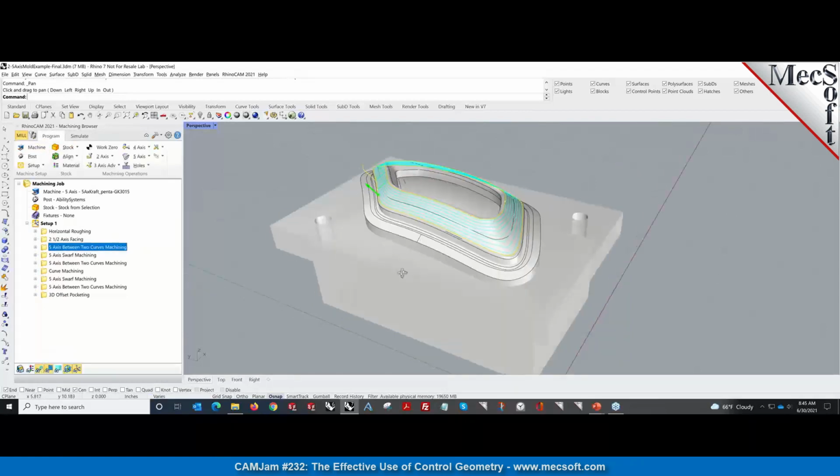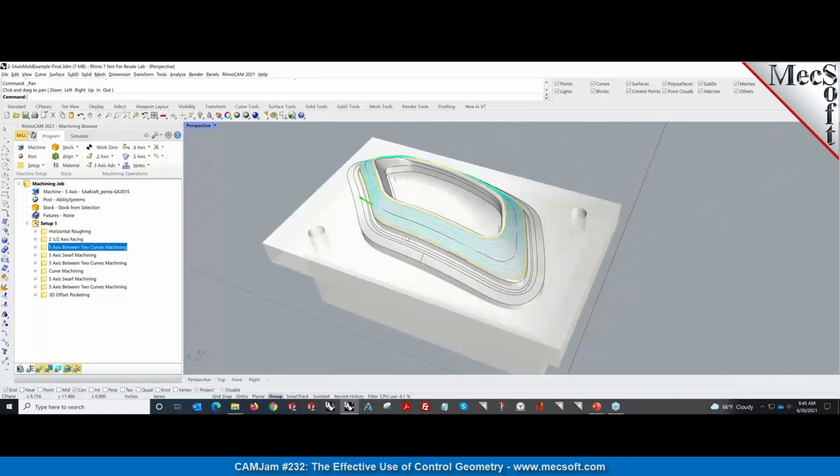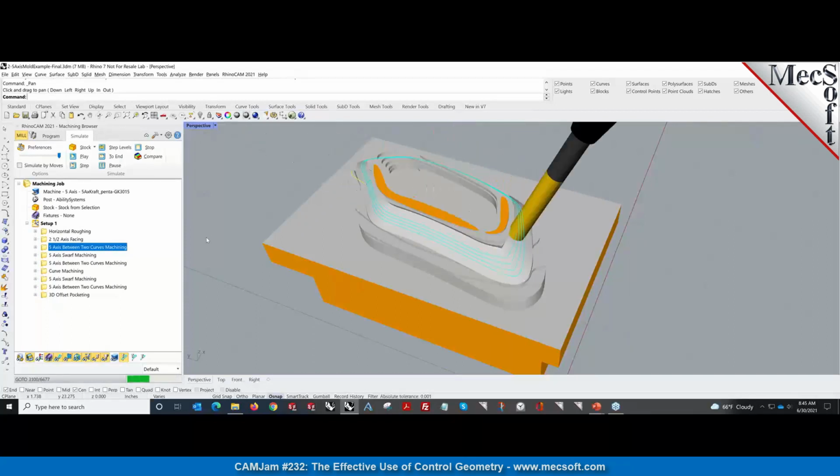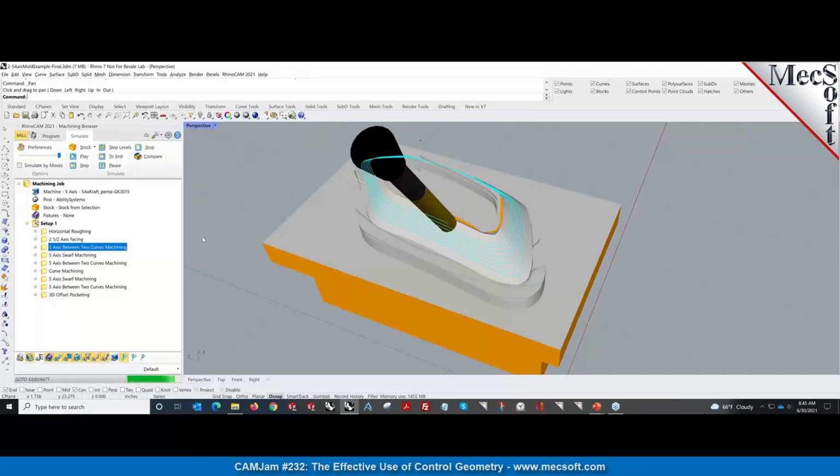Okay, and then we used a 5-axis, very similar between two curves machining. So we selected this set of surfaces, and we selected these two curves to drive the cutter. So let me simulate that. As you can see, the surface finish is really nice. You're not going to get this kind of surface finish in 3-axis mode. You have to use a very fine step over and a ball end mill and spend a lot of time to machine that surface in 3-axis mode.